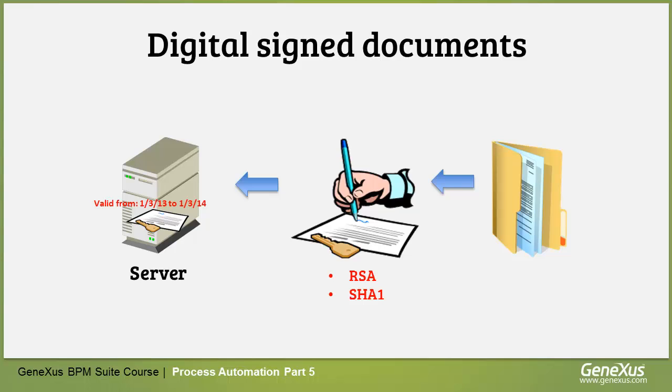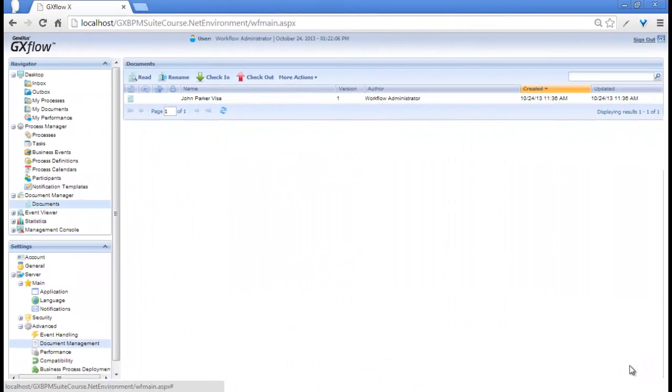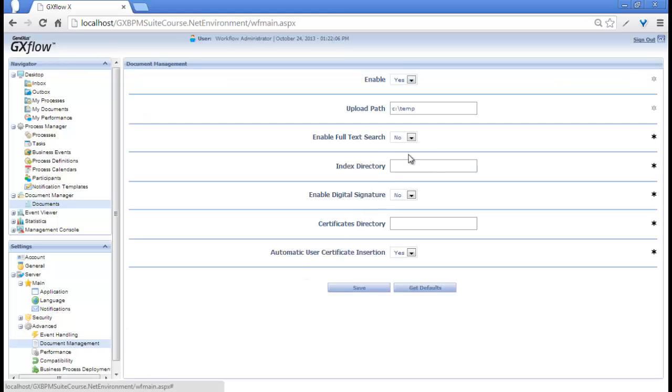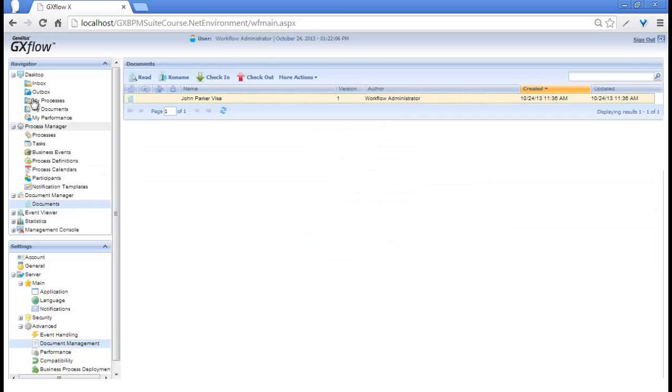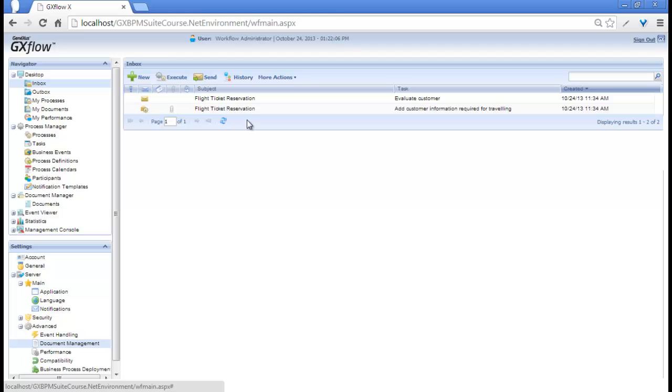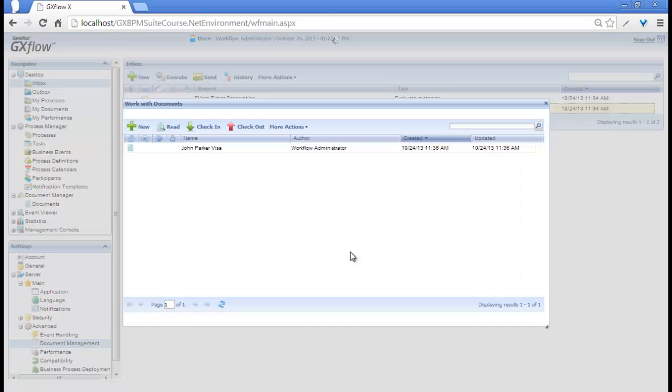One more thing about documents is that it's possible to search their content. To do so, we open Document Management and set Full Text Search to Yes. The search option is available in the Work With Documents window, which can be opened by selecting the task and choosing More Actions, Documents. Once we are in the Work With Documents window, we can see the search selector on the top right corner.